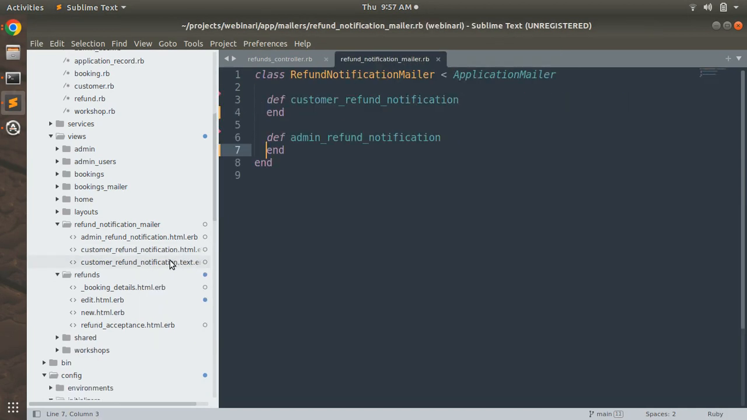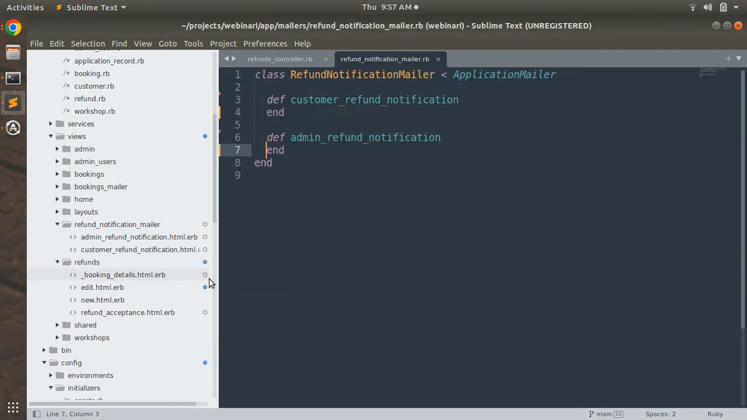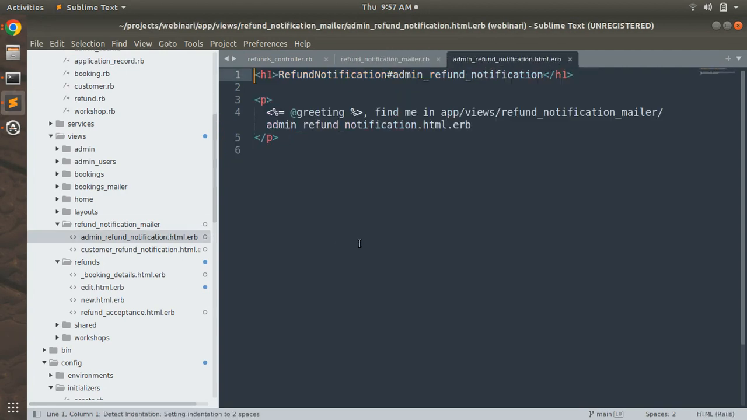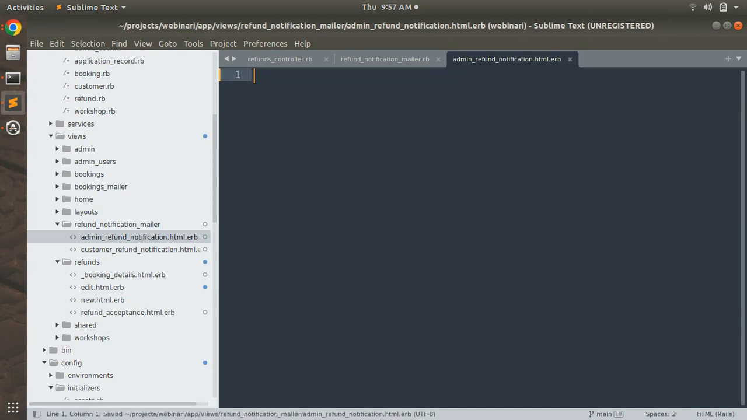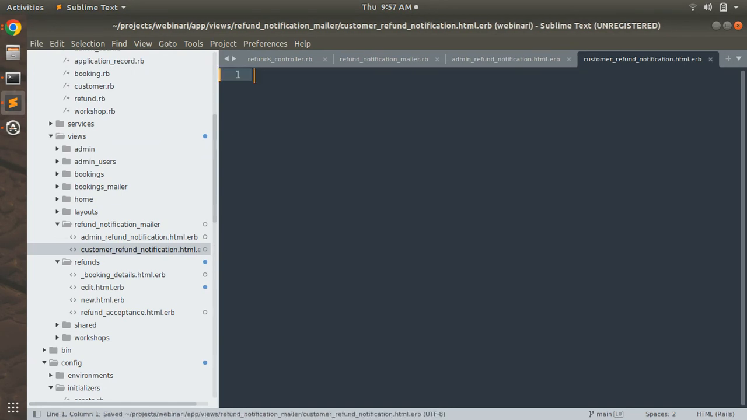So let's remove this customer refund notification text.erb as well. Delete this file. Now, just as we removed the static content from the mailer actions in the Ruby file, we can remove the static or auto generated content from the html erb templates of both admin refund notification and customer refund notification. Select all, remove that, save it, and open the customer refund notification and do the same thing here as well, remove all the content and save the file.